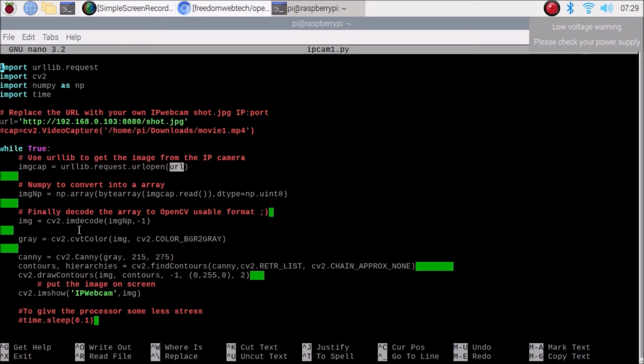Then we need to convert it to a numpy array. For that, img_np means image numpy array: np.array of bytearray of image capture.read(), it will read the image, and this is the type. Then finally we are going to decode. Here we encode the image, then we decode the image into OpenCV format, simple. So img is equal to cv2.imdecode, and this is our img_np variable, as you can see we have used this variable here.